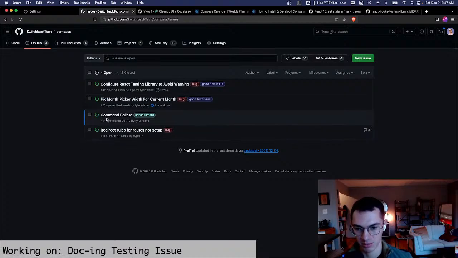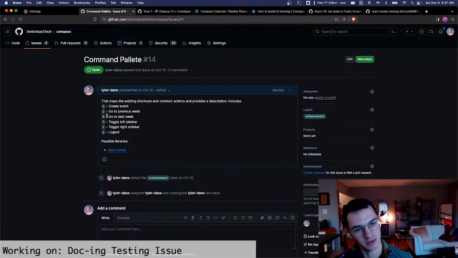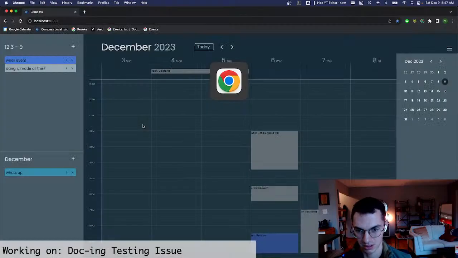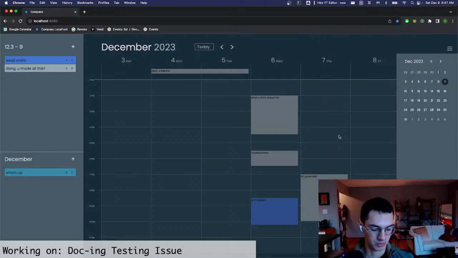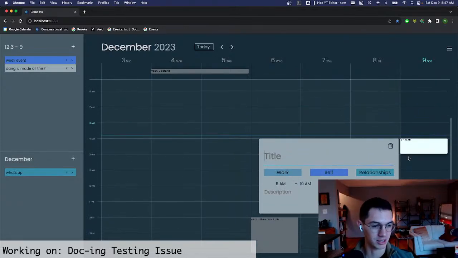Command palette. All right, this is a feature. I don't know, I might have gotten ahead of myself in doing this, but command palette that maps existing shortcuts and common actions and provides a description. Okay, so all these shortcuts currently are in the app now. Let me just show you quick. C creates an event. Oh boy, where did that even go? Okay, it creates an event at the next available 15-minute interval, which would be 9 here.